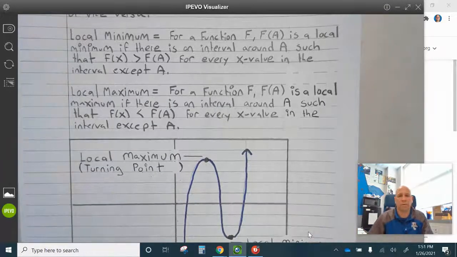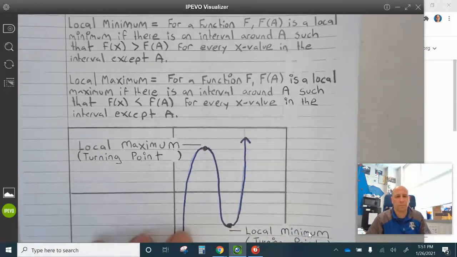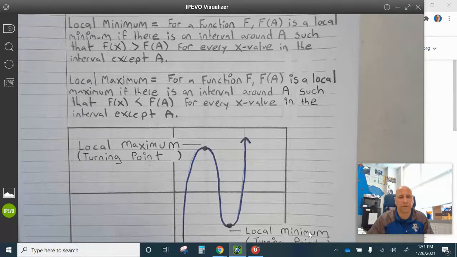A local minimum: for a function f, f of a is a local minimum if there is an interval around a such that f of x is greater than f of a for every x value in the interval except a. A local maximum: for a function f, f of a is a local maximum if there is an interval around a such that f of x is less than f of a for every x value in the interval except a.